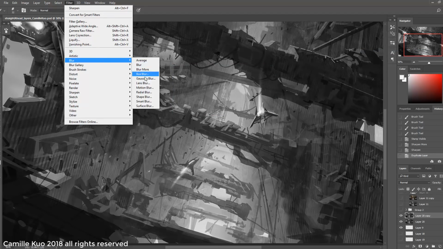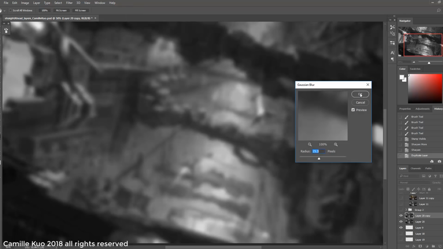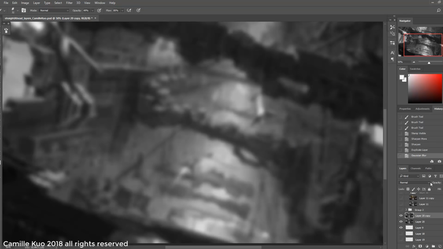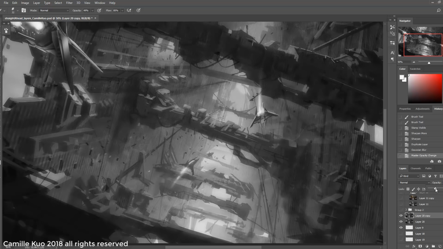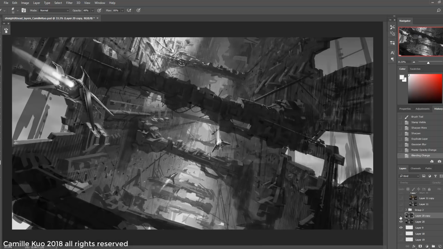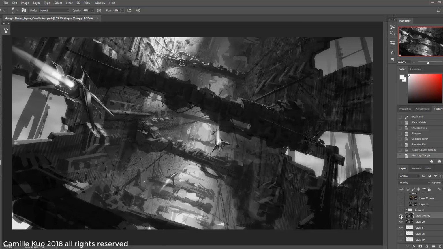Go to filter, blur, Gaussian. Probably add one like this. Then set the opacity to probably 40, or 30 to 50% is enough, and set the mode to overlay. And that's before, that's after. What this does is it will enhance the contrast of your lighting value and balance the lighting contrast also.